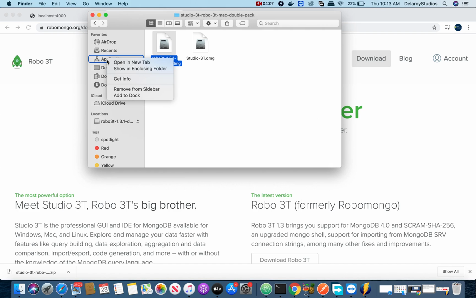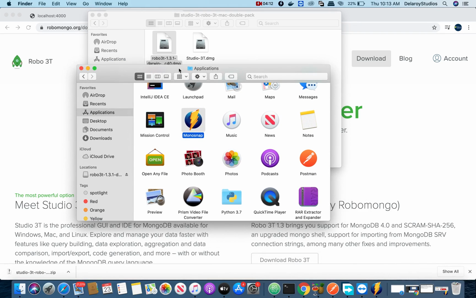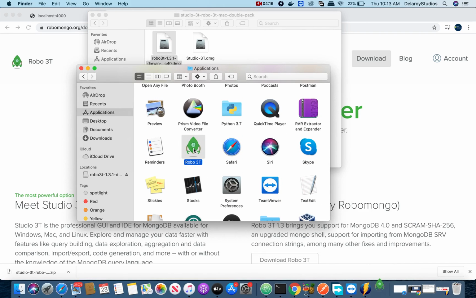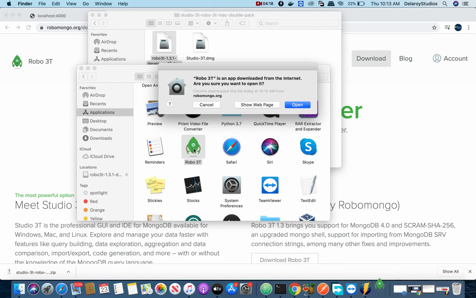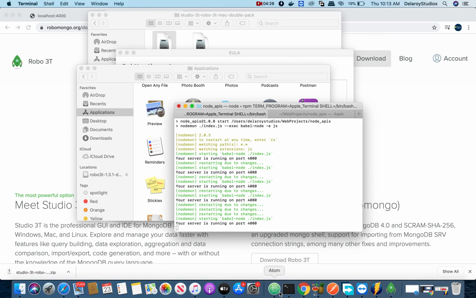In the Applications folder, you open a new tab. You have Robo3T over here. Over here, could you see Robo3T? And you start it up. Okay, we're going to open this up. Going to agree, but before you continue, make sure that you've started your MongoDB server. Don't forget, I could show you how to do that again.